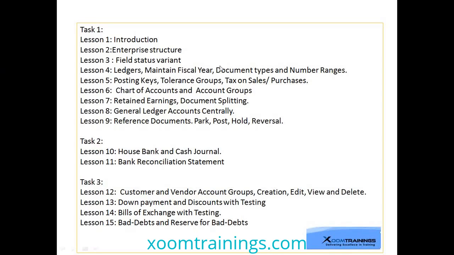Next one, fiscal year. We use calendar year. In SAP we use fiscal year. Fiscal year, financial year, all are same. Document types. In SAP, we have 5 types of document standards like GL document, customer document, vendor document, bank document, document. So whenever we see the document, it is very easy to identify. This is related to vendor. Next, document number ranges. My first document number is 1, second document number is 2 and so on.